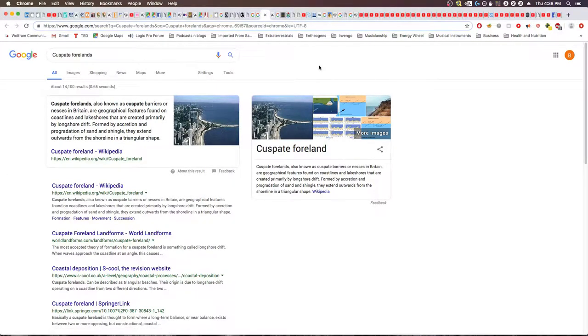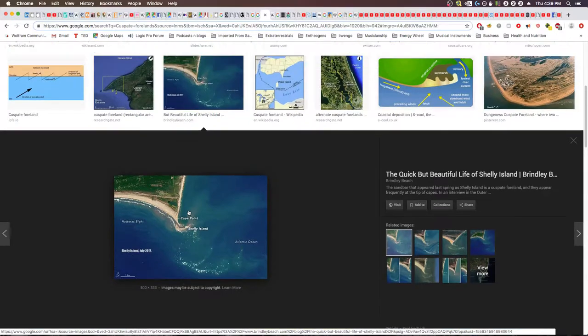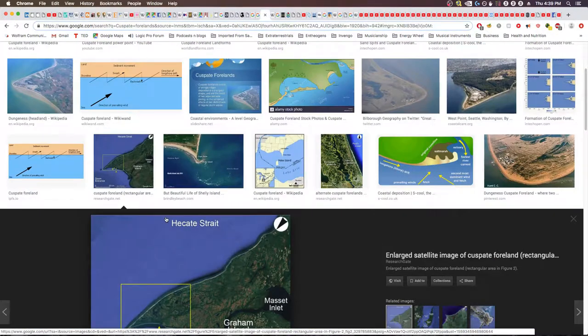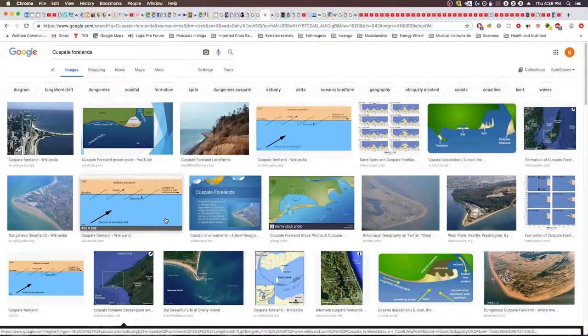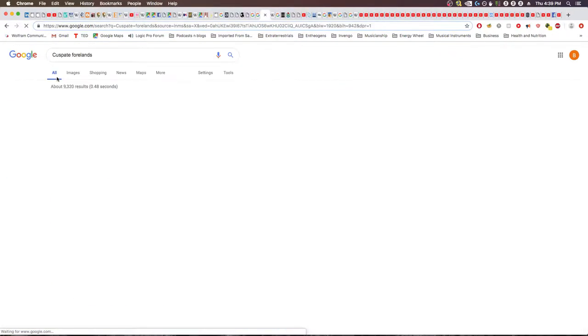Cuspate foreland. I was saying certain parts of coastlines look too pointy to be natural, but apparently it's just wave energy interfering, and it's fairly straightforward. Like here, looks pretty pointy. And another example, but in all likelihood it's just a good old-fashioned cuspate foreland that formed the way cuspate forelands form.